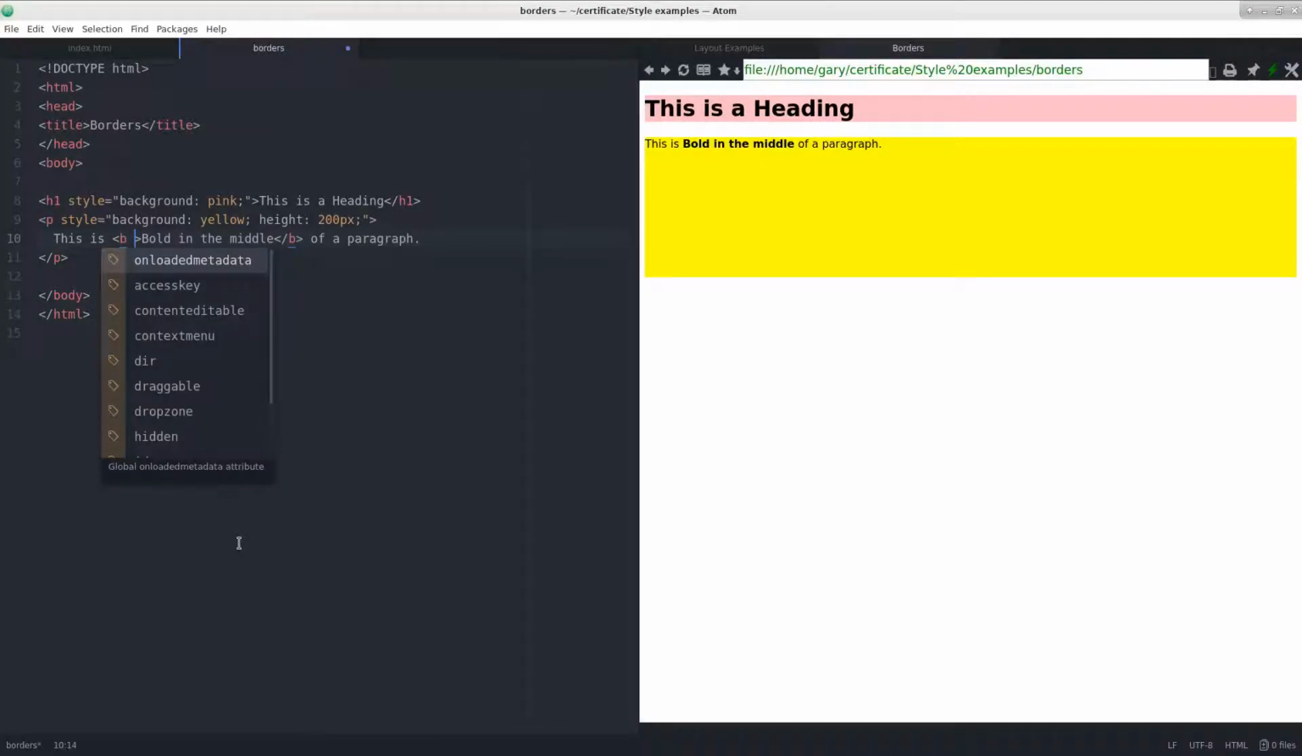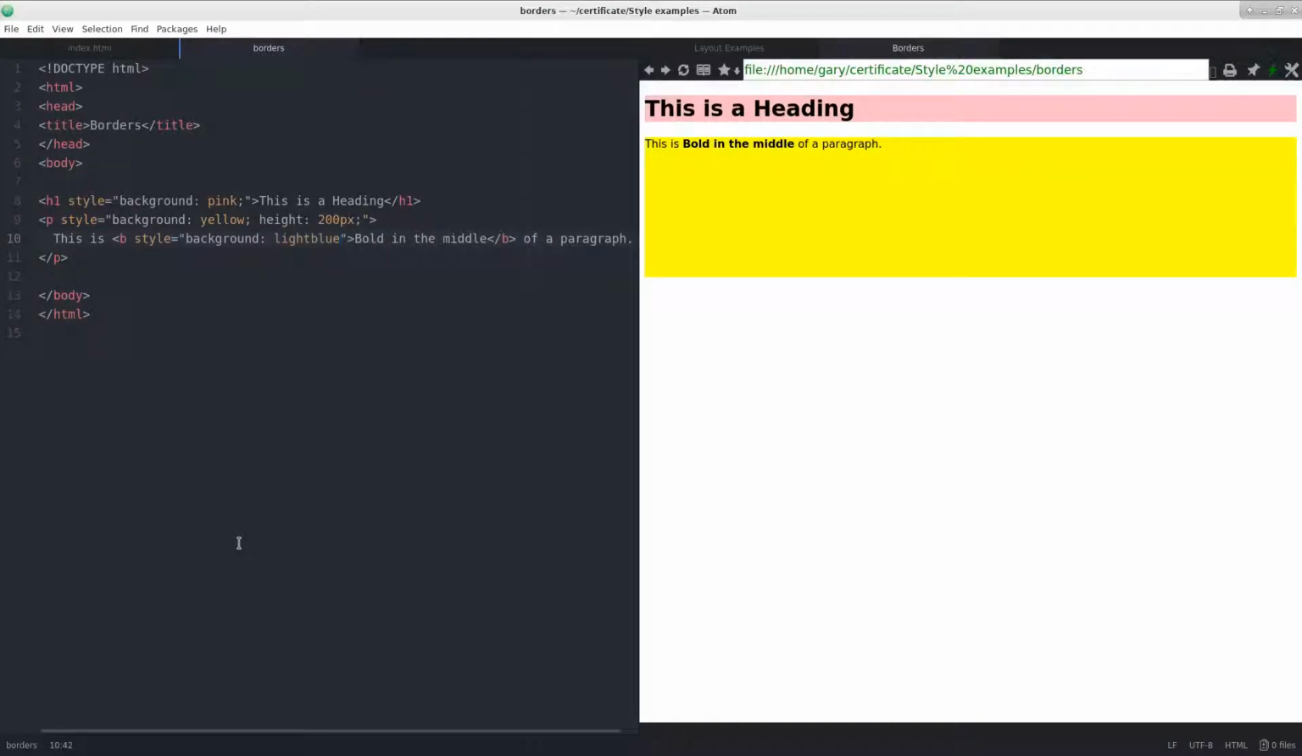So let's start by giving it a different background color from what it's sitting on top of. Style is equal to background, and let's just make it light blue. Okay, so we've inserted a light blue background with bold text in the middle of our paragraph. Remember again, our paragraph is a block element, and this bold tag in the middle is just an inline element. So let's try and add a height to it. Let's call that 50 pixels. I save it, and it has no effect.